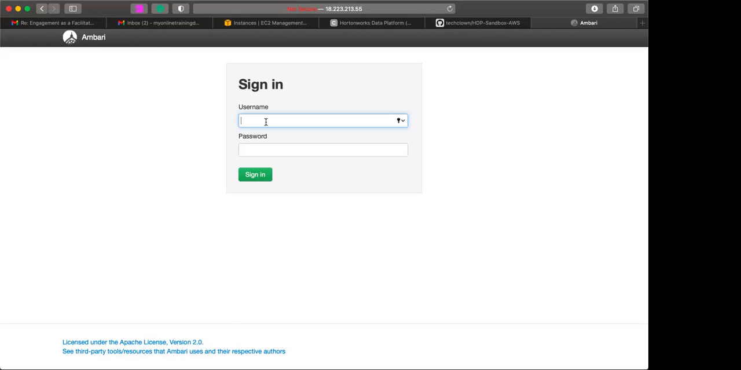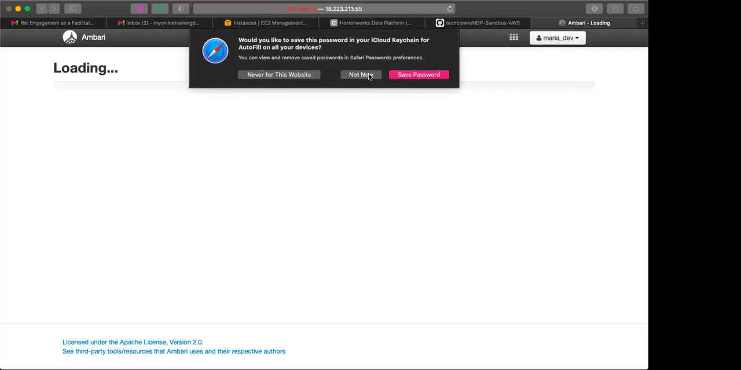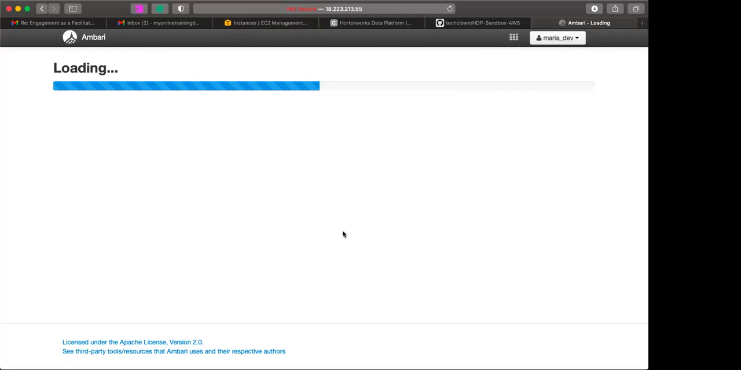So there's a default password, which is Maria_dev. That is the username on Ambari by default. And many of us are always using this. You don't need to change it. It's like a default. You can see it from their documentation. So the username and password is Maria_dev. So sign in. All right, I don't need to save this password.